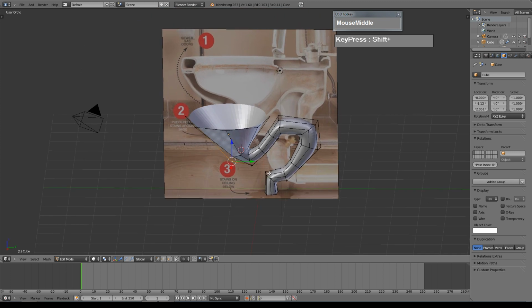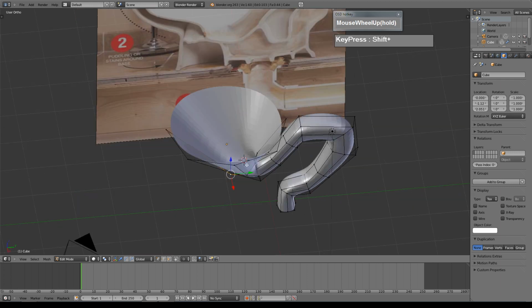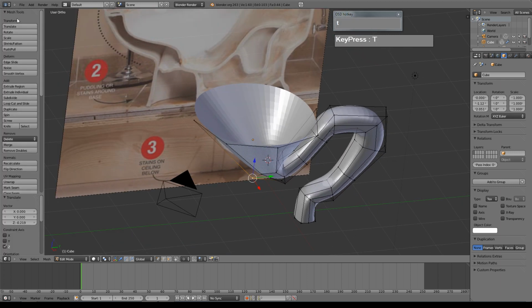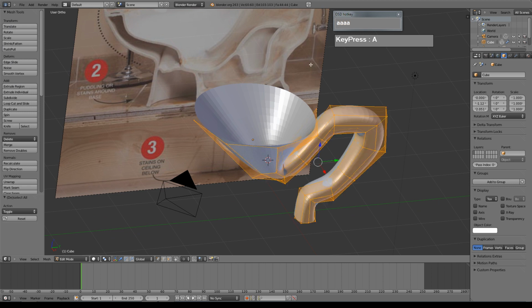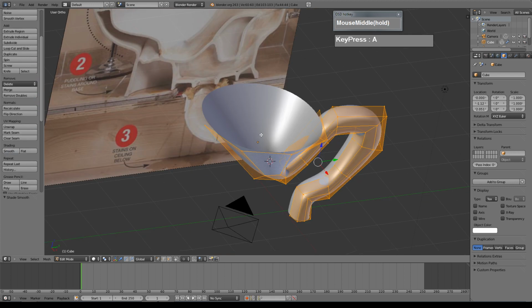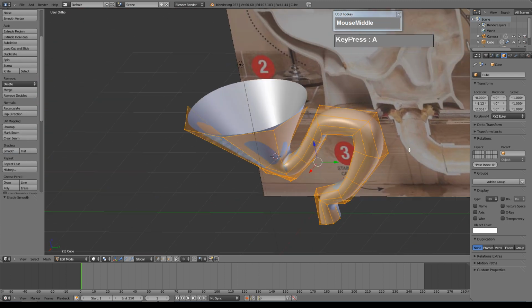So from this shape, we can actually start to build or encompass and create the basic shape of the toilet bowl. Okay, and to give it a smooth look, I'm going to press T to bring out my mesh tools, and I'm going to press A to select everything. Press A a few times to select all the shapes here, and then go and choose shading smooth. So now everything looks nice and smooth.